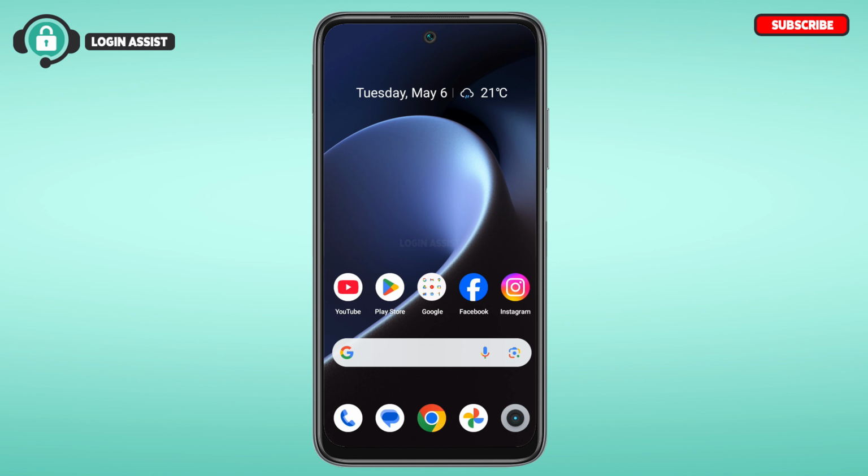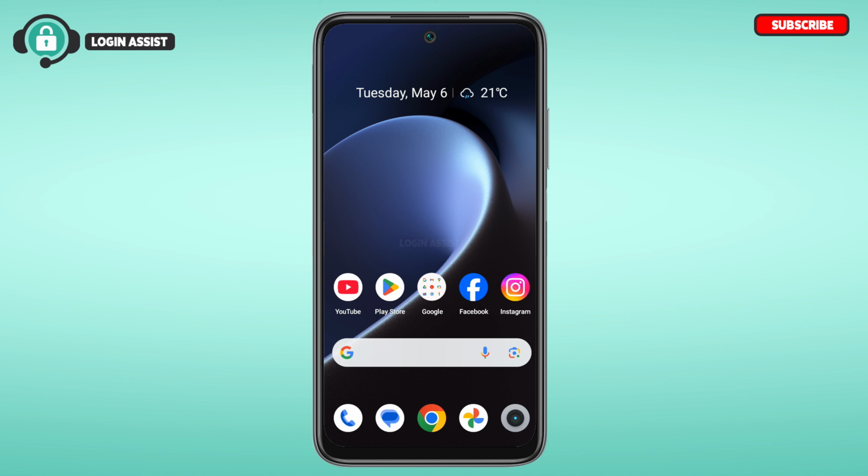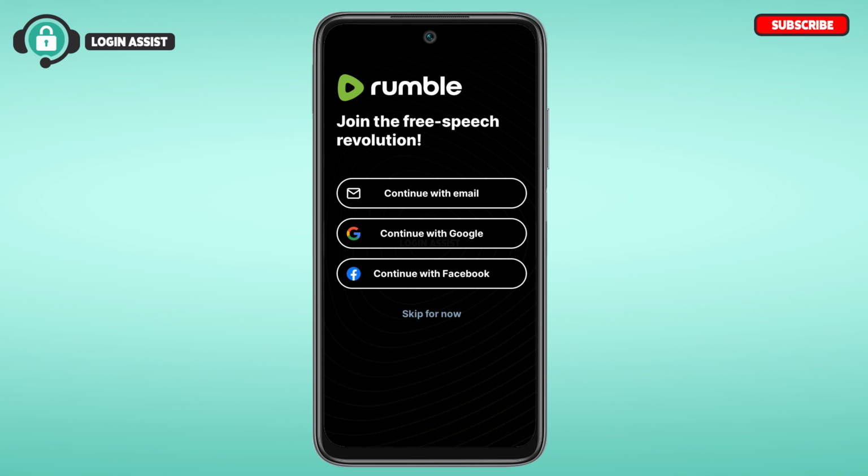In this guide video, I will show you how to create a Rumble account. Rumble is a video sharing platform where you can upload and share videos. If you want to create a Rumble account, launch the Rumble application. If you do not have this application, you can download it from the Play Store or App Store.